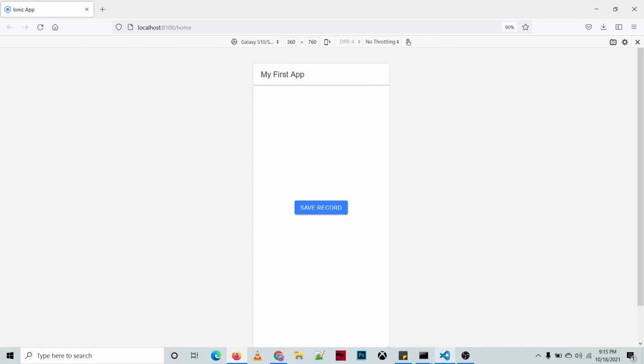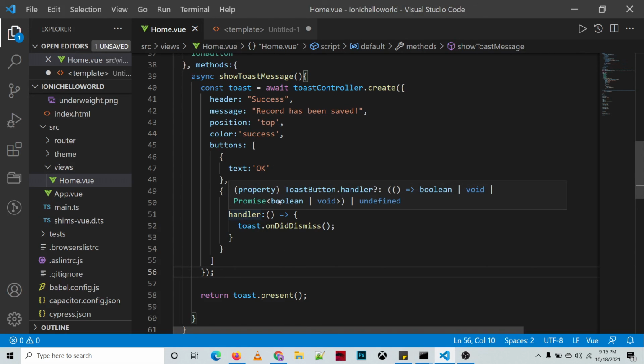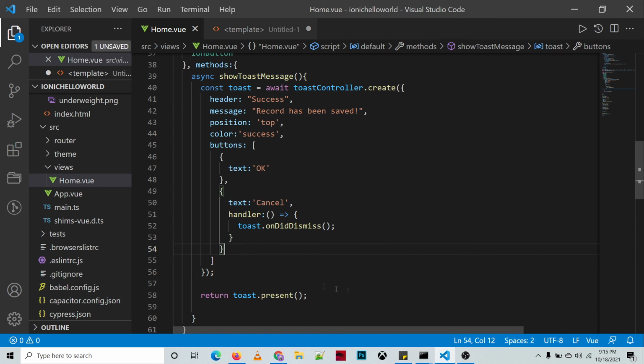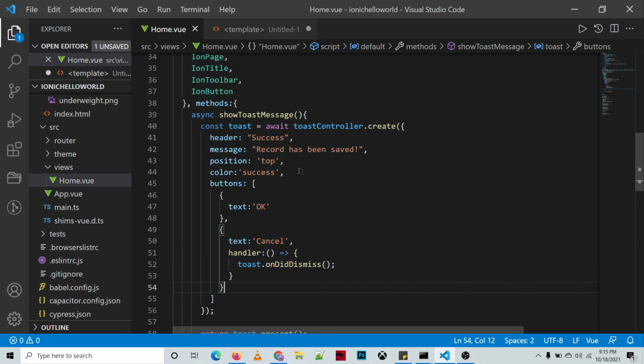Okay, so I think that's all for the toast message. So, summary, we can define the properties: we have the header, message, position, the color, and the buttons. You can add multiple buttons on your toast message, even the duration of the toast message. Then you can add a handler or the click event for the buttons of the toast message.